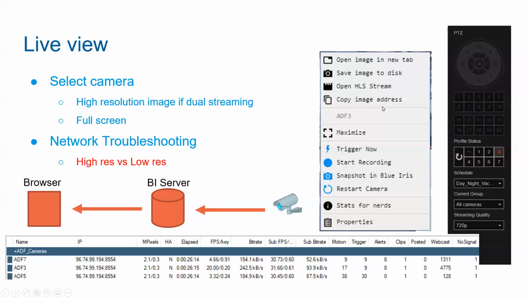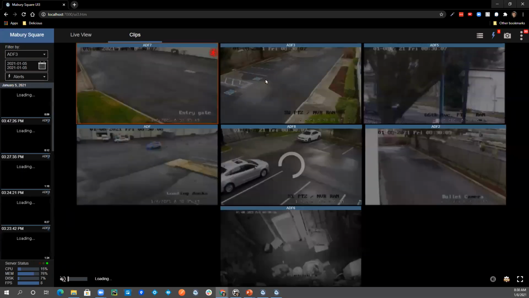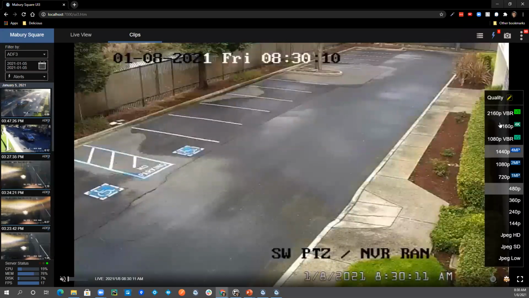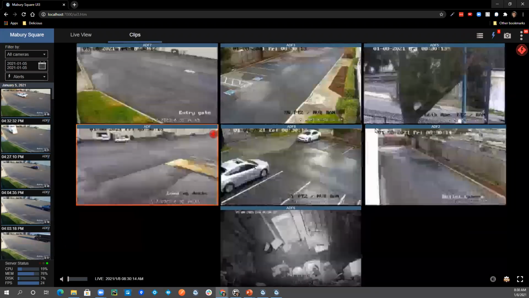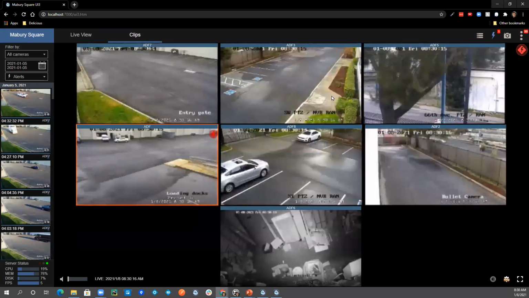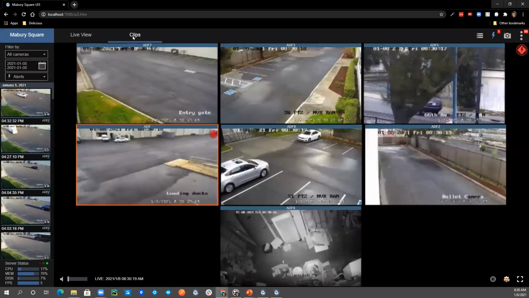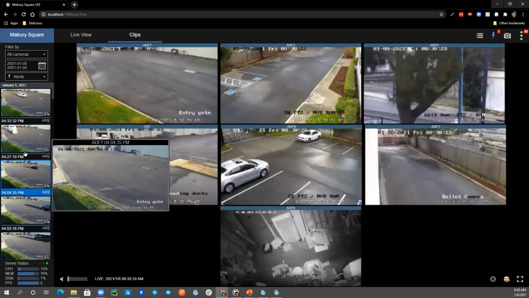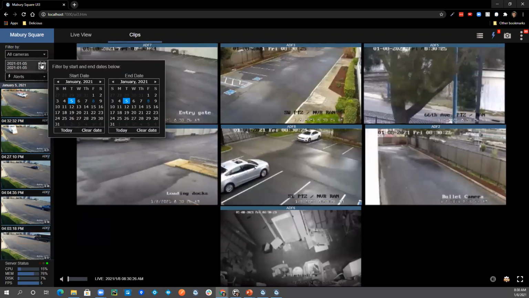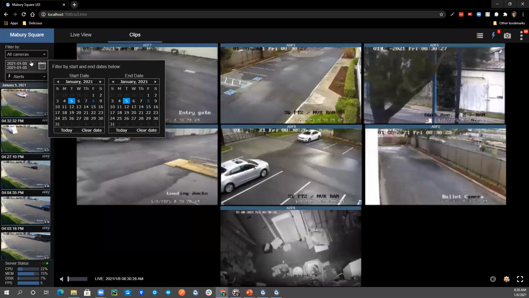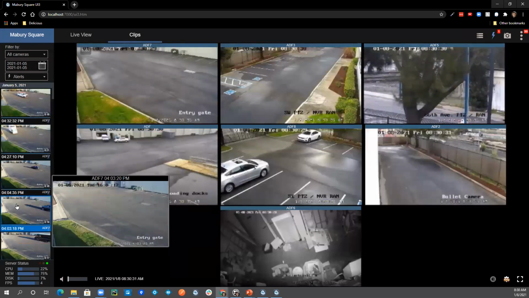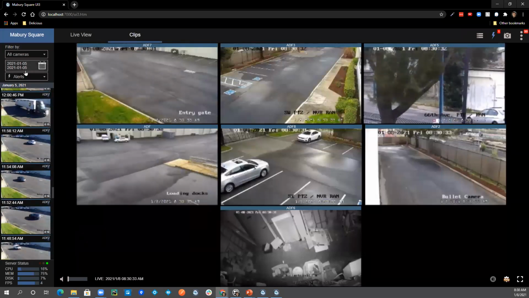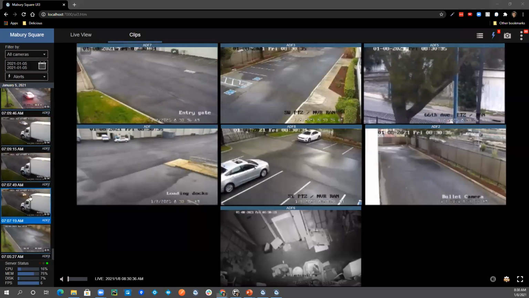Okay, so let's go back to live view. That's live view and debugging live view. If you have issues with resolutions, streaming quality is the easiest way to provide a smooth experience. So back to clips. I talked about this being basically your timeline in a different format. You can filter by date, just like in Blue Iris, all the alerts, and this is your entire campus for the 5th. So that's a timeline.